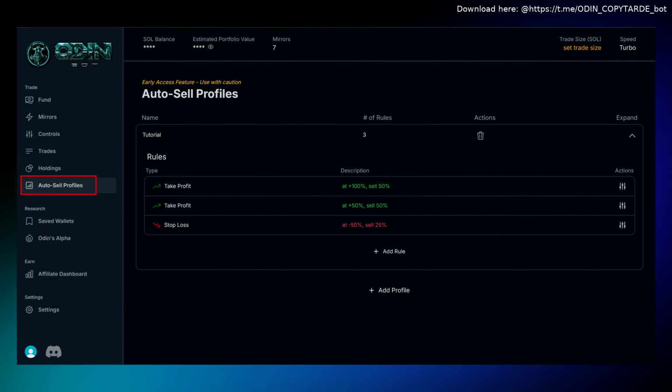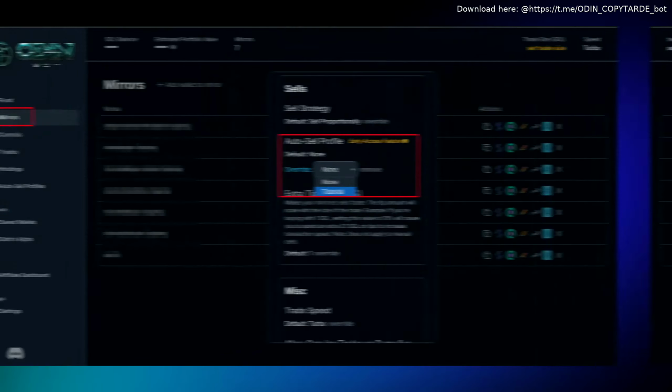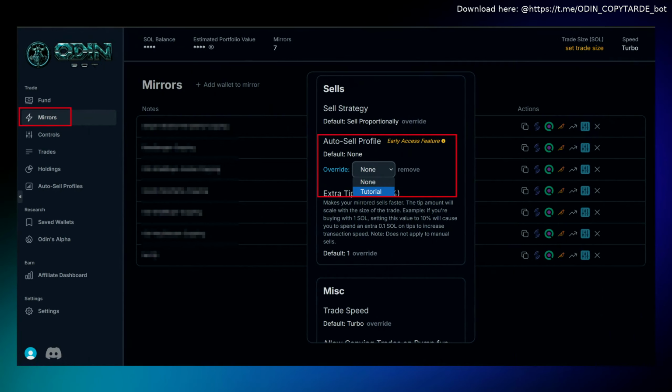You can set both your stop-loss and take-profit levels, so the bot knows exactly when to exit trades based on your preferences. Once you've got your profile created, you can select it on each wallet's controls.